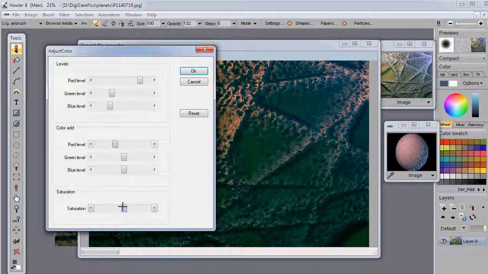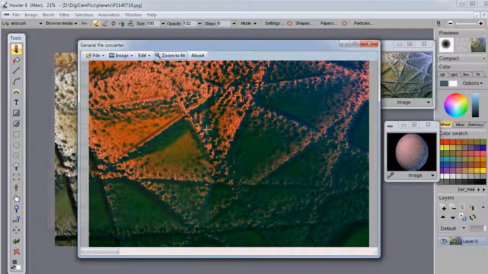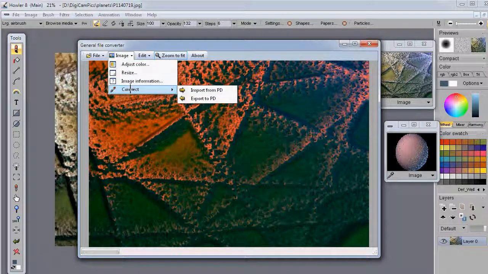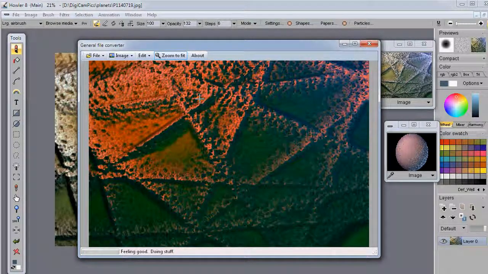Let's make it even more saturated. There you go, and okay, that. So now this time we have a very different looking image, and let's say this is the one I want to use. So again, I'm sending the image to Dogwaffle, right? I'm going to connect and export to Dogwaffle, to PD.